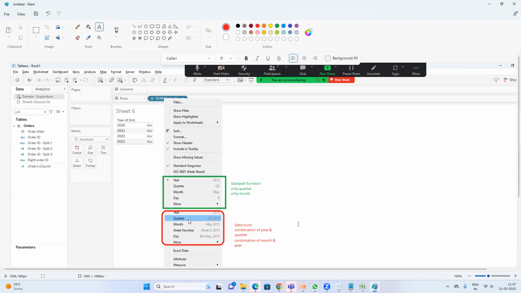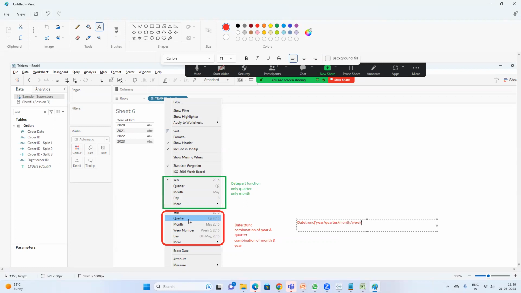Okay, so basically the syntax for this one is DATETRUNC. Here you can mention year, quarter, month, week, or day. You can use any one of them, and mention that order date. So this is the syntax for DATETRUNC.